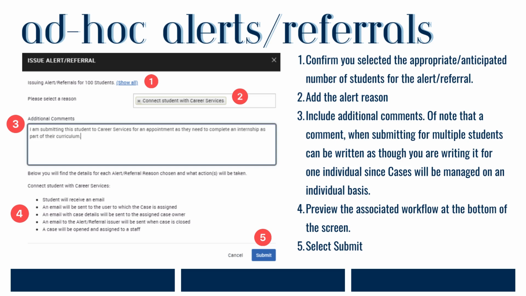From here, I'm going to want to select a reason for submitting the alert and include comments. As we were able to do when we were submitting for an individual student, we can preview the workflow. The only difference in this approach is that you'll notice that you're not able to associate this particular referral with a course. And that is because in most instances, students are not always in the same courses when we're submitting ad hoc alerts referrals. So this option by default is removed.